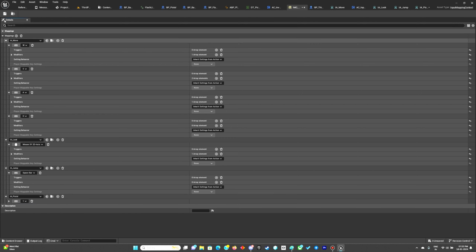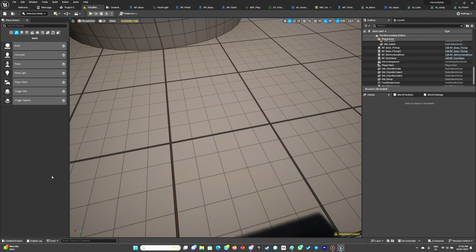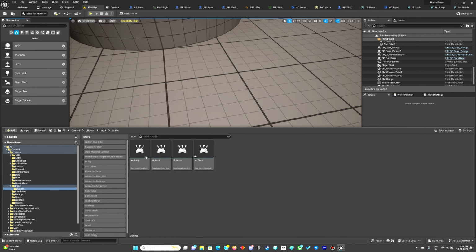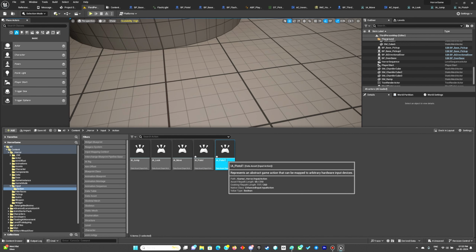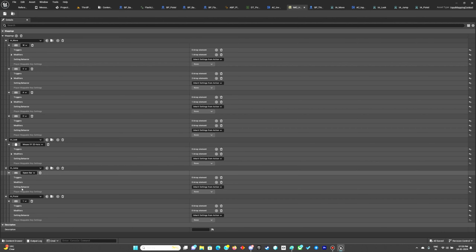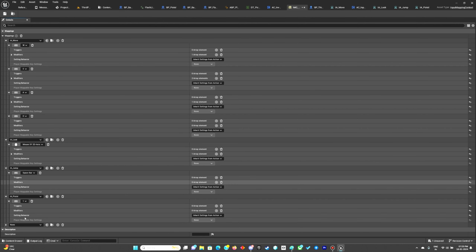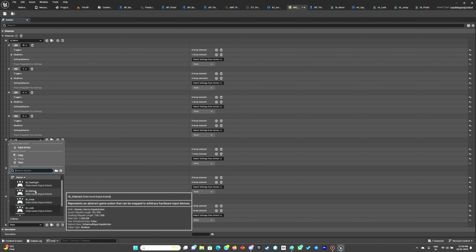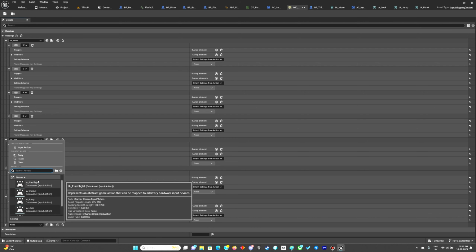And this was one. Actually, let me create a few of these because all of these will be bulls, so they don't make much of a difference. Flashlight and IA interact. Okay. So I just duplicated all of those. Just so you know, the shortcut is Control plus D.